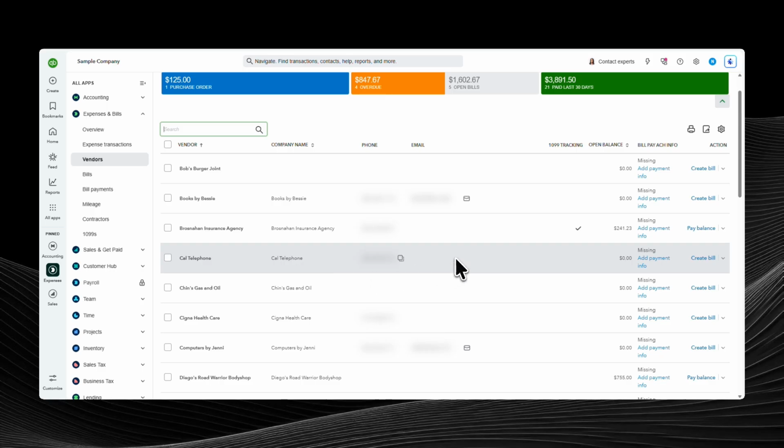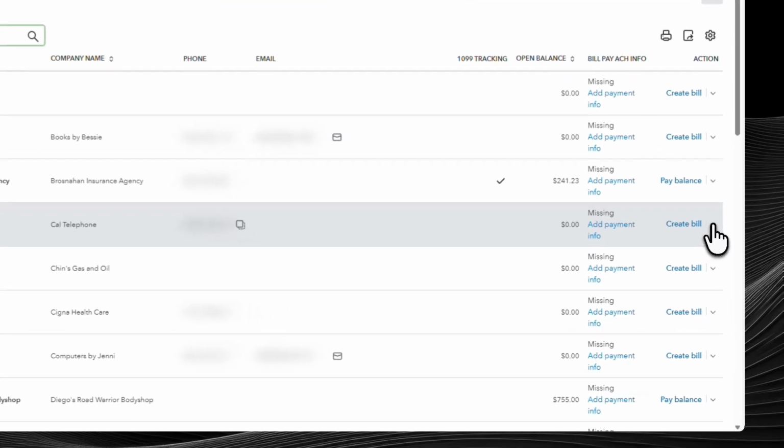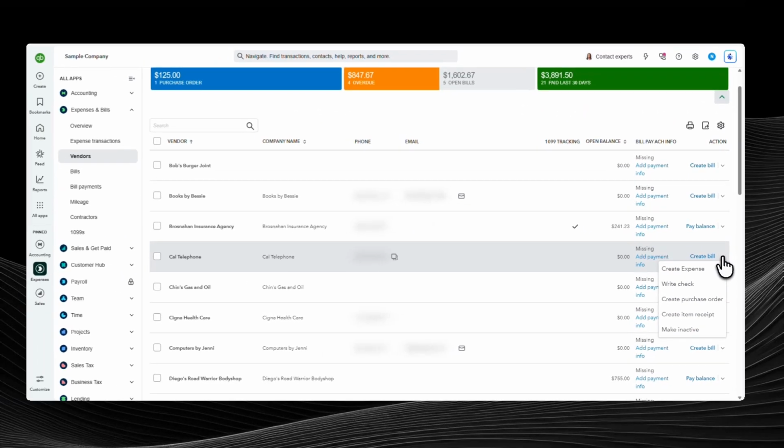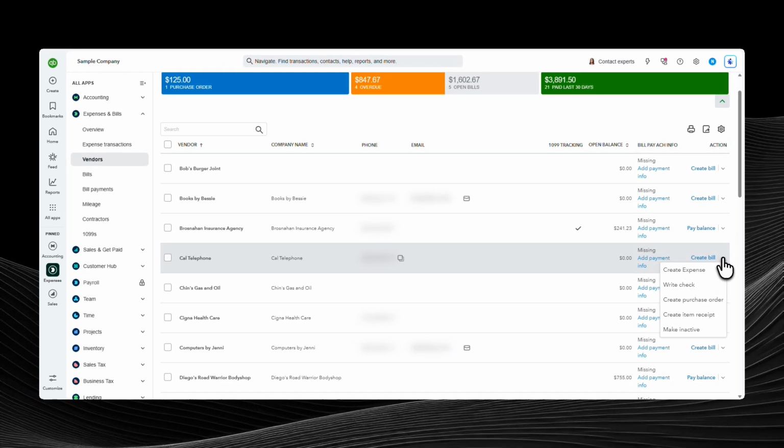Once you've located the correct vendor, go to the right side of that vendor's row. You'll see a drop-down arrow next to Edit or Create Bill. Click that drop-down arrow to open the available actions for that vendor. From the menu that appears, select Make Inactive.